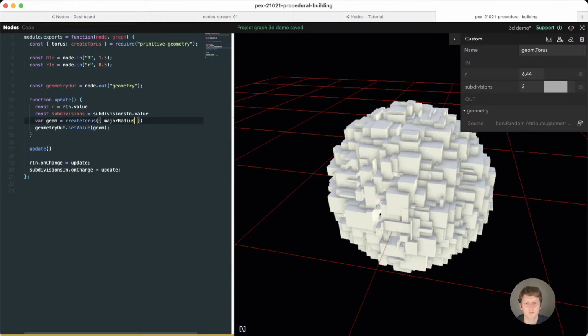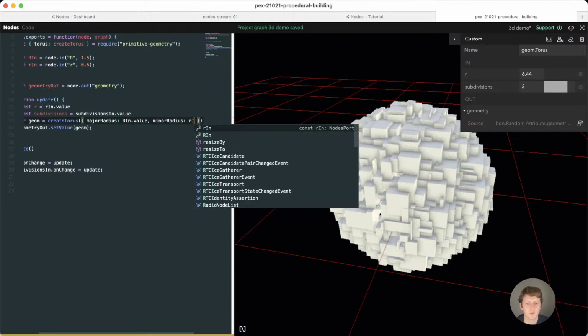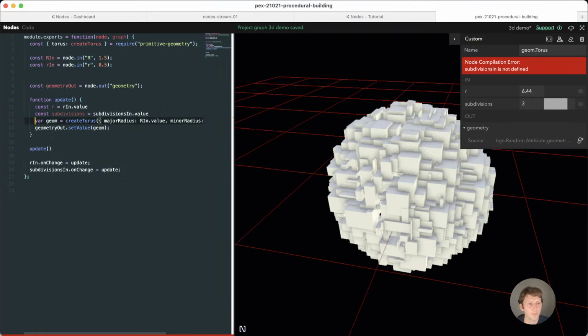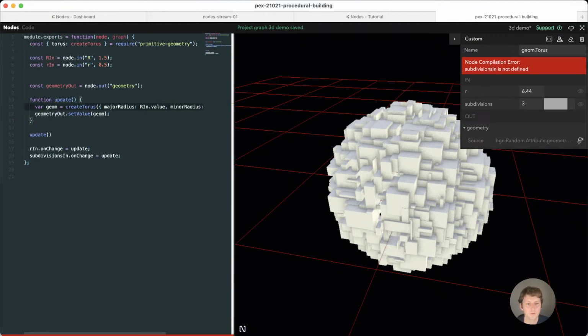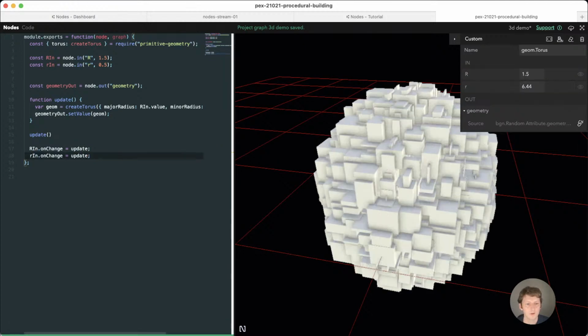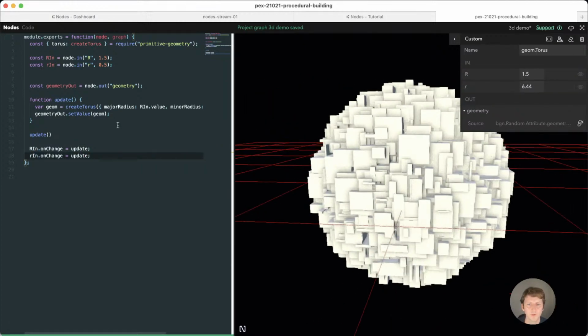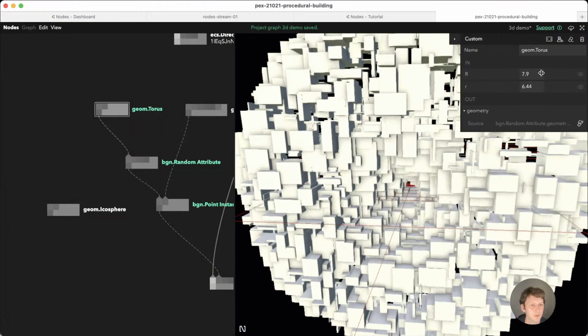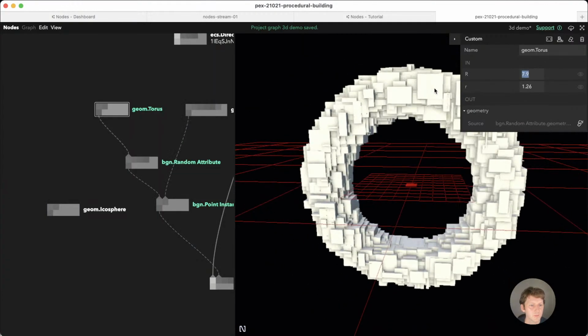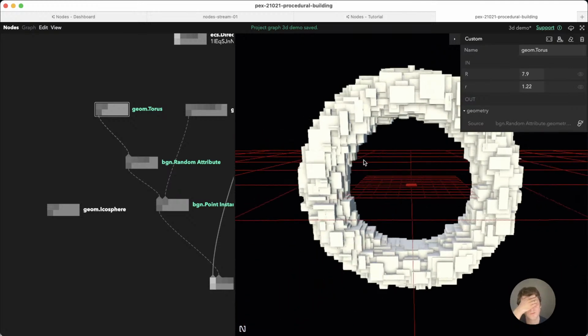Major radius are in value and minor radius are in value, and this goes bye bye. Subdivisions. Okay, R on change and letter R on change. Okay, and now we have a torus where if I increase the big radius and increase the small radius, I have a torus of cubes.